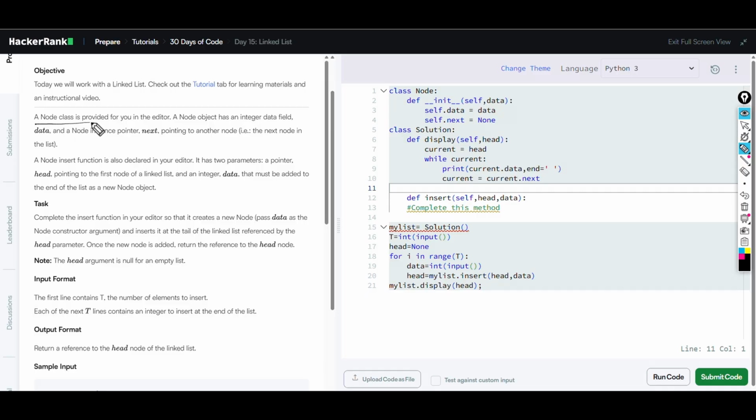A node class is provided for you in the editor. This is the class Node. A node object has an integer data field, which is data, and a node instance pointer next pointing to another node. A node insert function is also declared in your editor. It has two parameters, a pointer which is head and the data that must be added to the end of the list as a new node object.